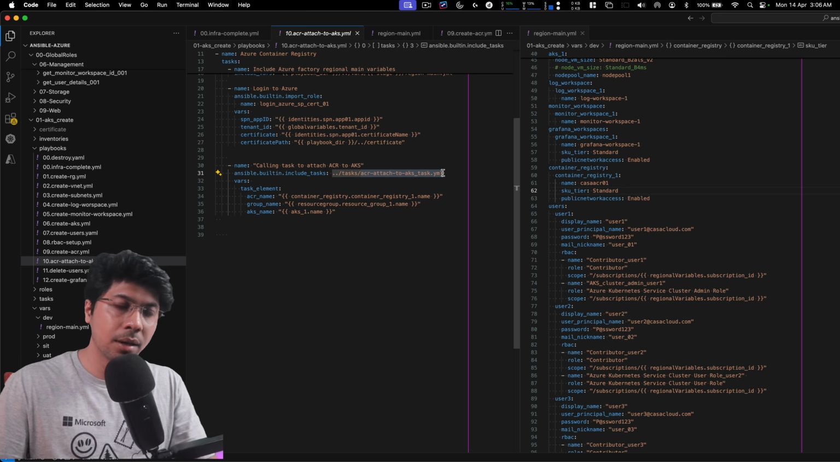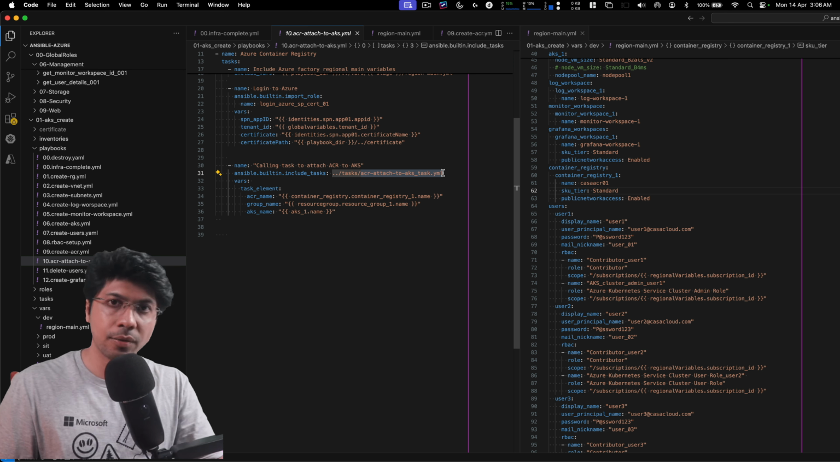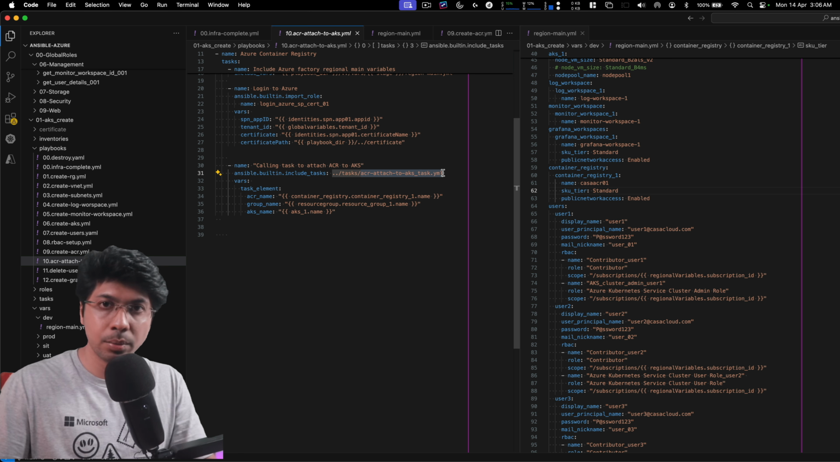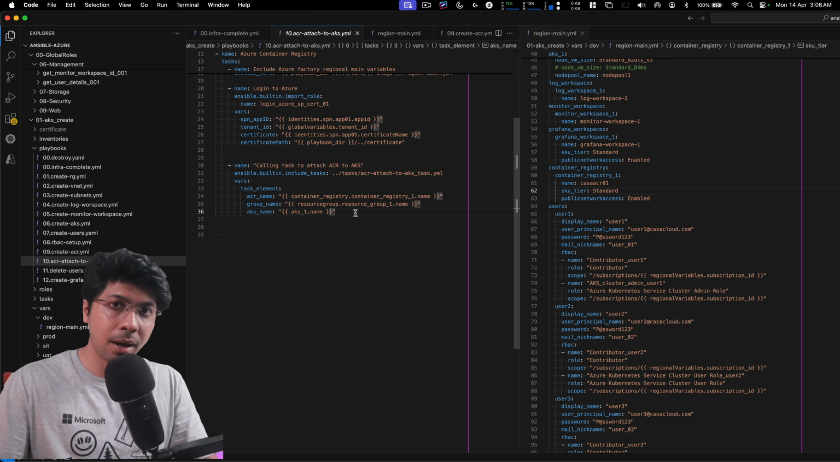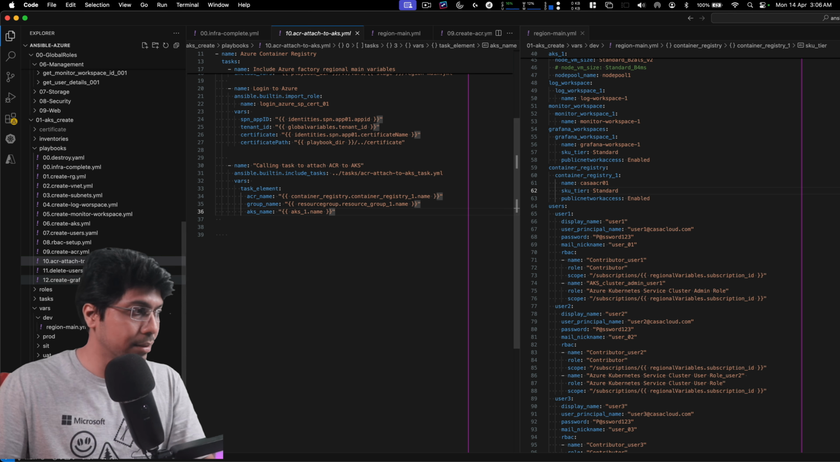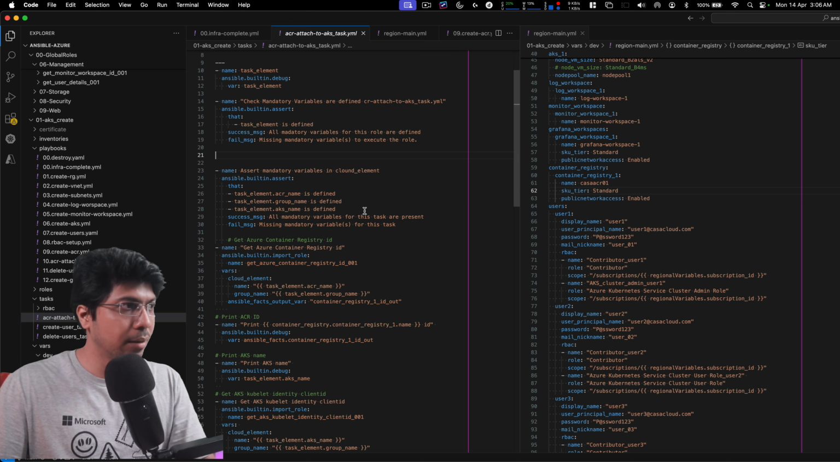Why am I calling a task? Because tomorrow, if I have more than one AKS or more than one ACR, I should not write multiple playbooks. From the same playbook I should be able to call the similar task but with different variables of ACR, that is the container registry, and the AKS name. So we need to plan which part has to go inside the roles and which part has to go inside the task. Okay, here is the task that we are using.